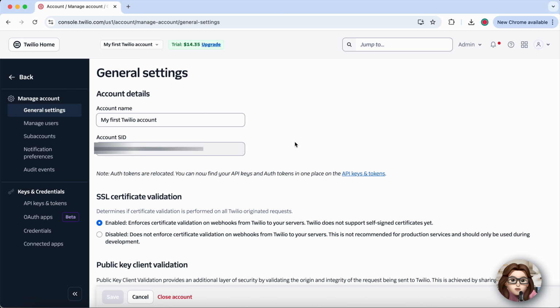Now, scroll all the way down to the bottom of the page. You'll see Close Account or Close Project depending on how your workspace is set up. Click that option and Twilio will ask for a final confirmation to make sure you really want to proceed. Remember, this deletes all project data permanently, so double check anything important before confirming.